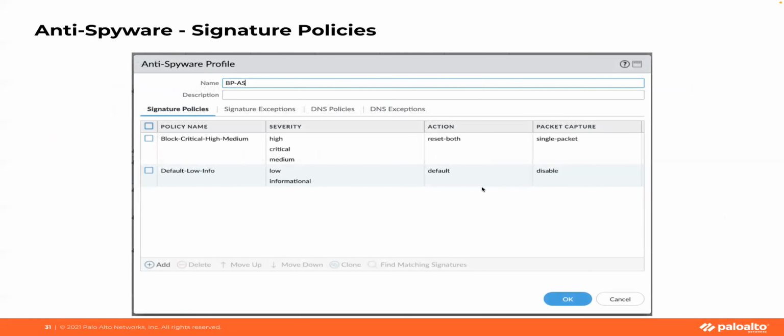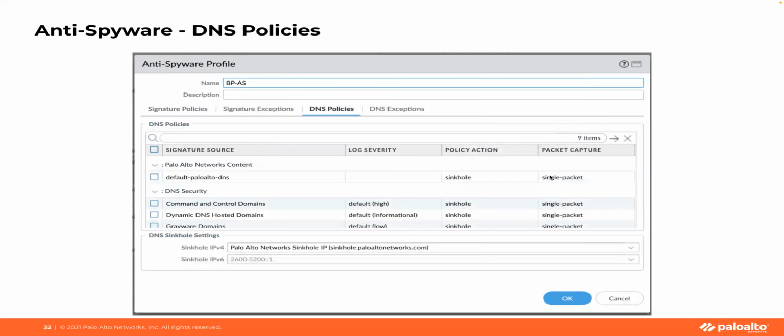So this is what it looks like in the UI. We can make a single rule for high, critical, and medium with action reset both and single packet capture. And then for low and informational, we can take the default action without packet captures. When it comes to DNS policies, as I mentioned, the recommended action is sinkhole.